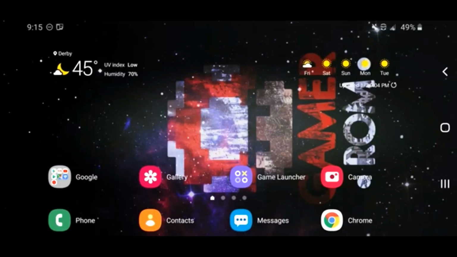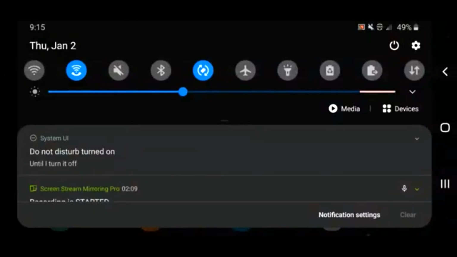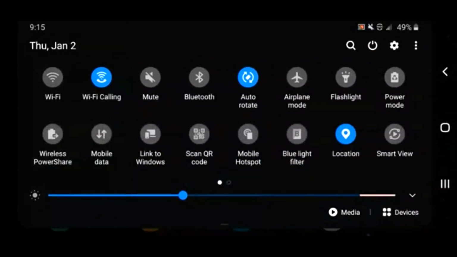So the first change, if you bring down your quick settings bar, and bring it all the way down to your quick tiles, you're going to notice a big difference. The quick tiles are not as big as before. As you can see, they're a little bit smaller, and they look way better than on Android 9.